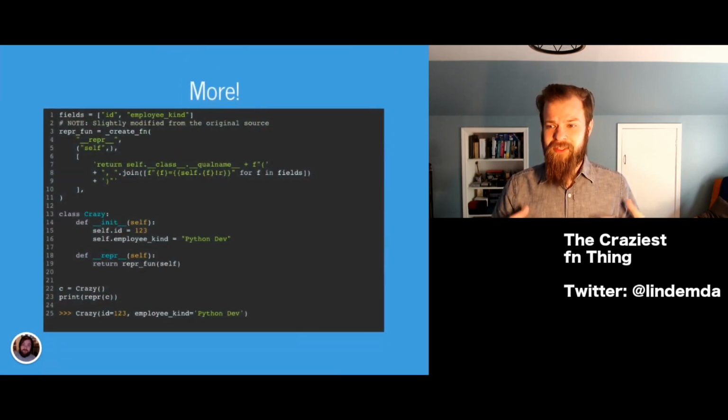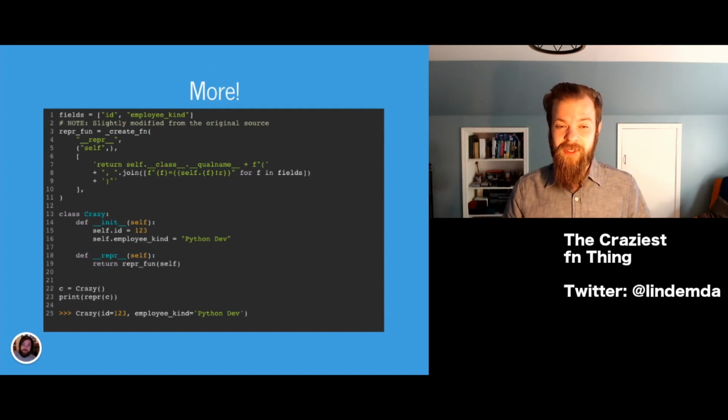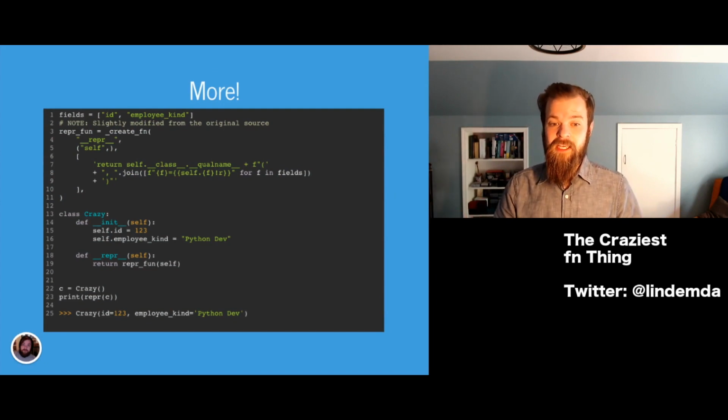So here's a little extra fun that we could have. I don't think CPython should be the only one having fun making dunder methods. So here I'm going to make my own repr function, and I'm going to use it in a crazy new class. And this will work. If you want to do some new interesting sort of decorators for classes, this might be something that you could try.